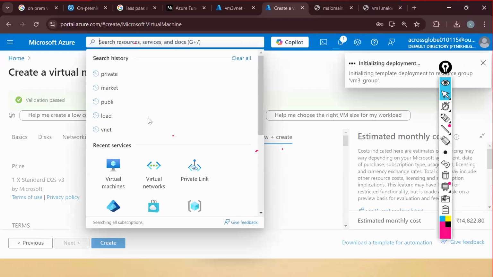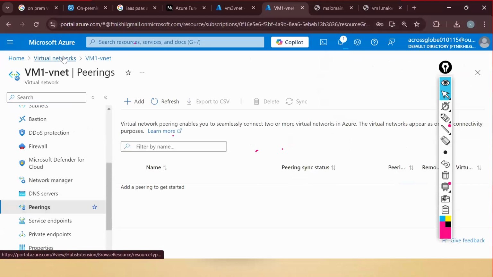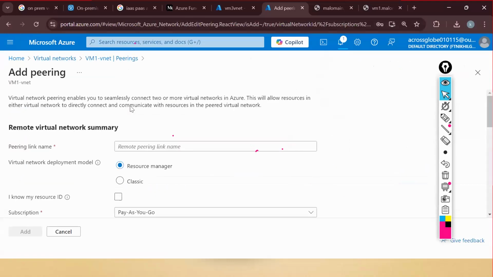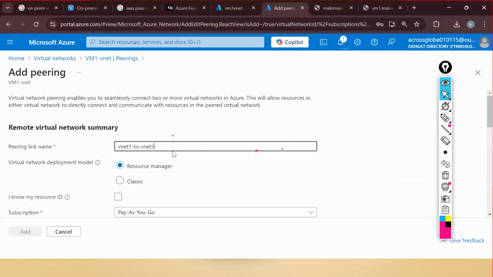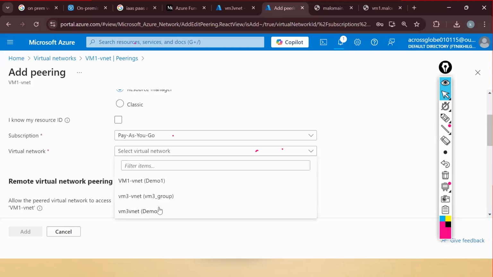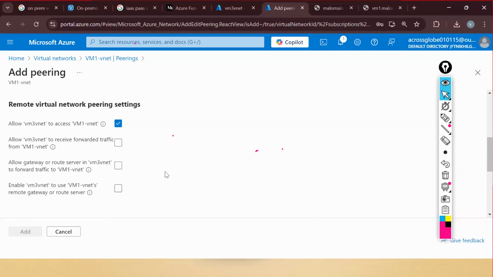Now, while this VM is getting created, let me do that peering and I'll show you how we can do that peering here. Go into VNet1, come down to peering. Now the address range is different, right? One is 172 and one is 10 dot something. Provide a peering name here, VNet1 to VNet3. Select the VNet. Which one? I have that VNet3 right here. Yeah. Now it's allowing me, and it's not showing me that error here.